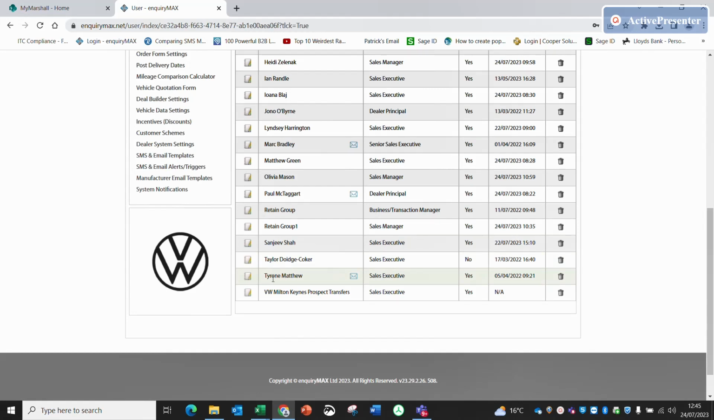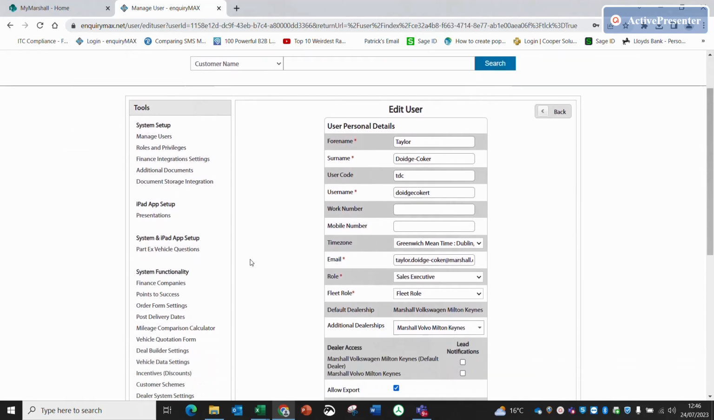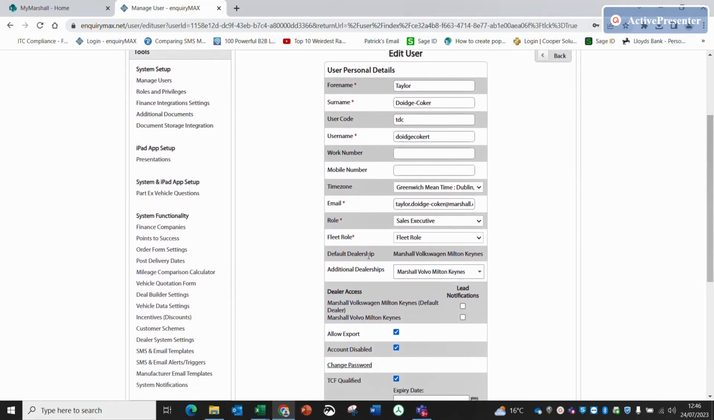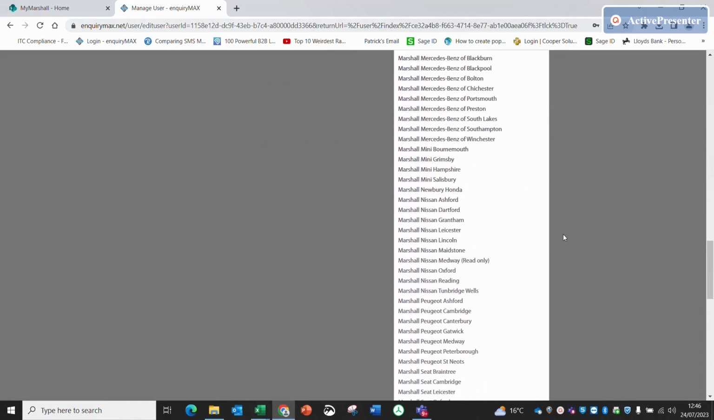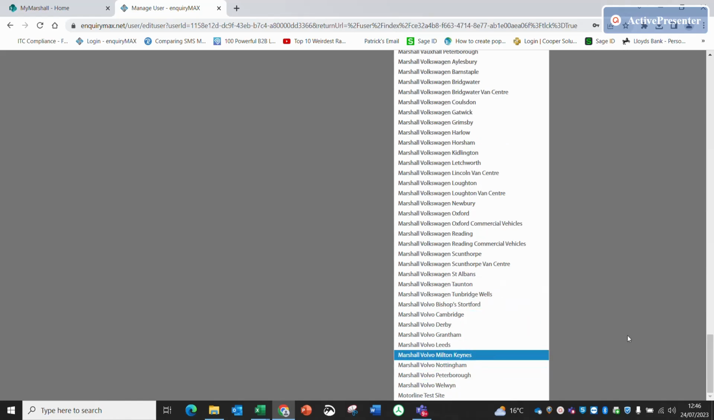So if we go back in and have another little look at Taylor, so let's just give him a little click, you will notice that the default dealership is Volkswagen Milton Keynes, and yet it's got an additional dealership of Volvo Milton Keynes, which probably means that that person would have been maybe a sales executive in Volvo originally, and then transferred over to Volkswagen and kept their user ID. So it means that once you drop this down, there's probably a little tick on Volvo somewhere. There we go, Volvo's also active.